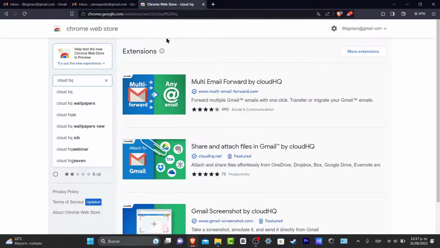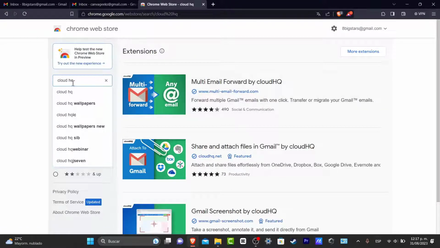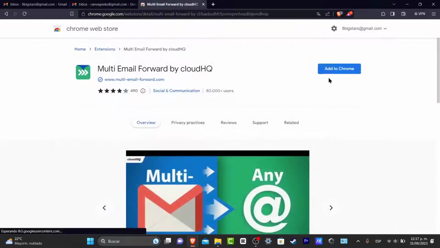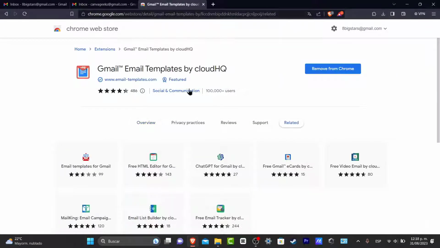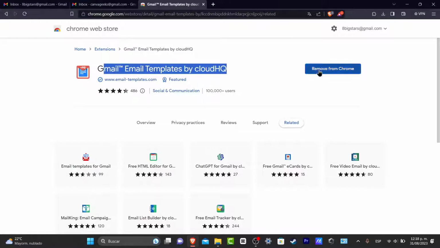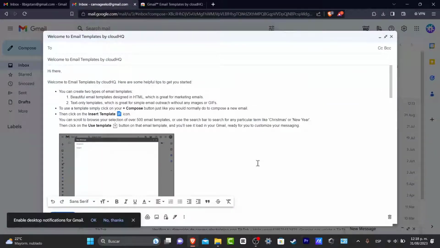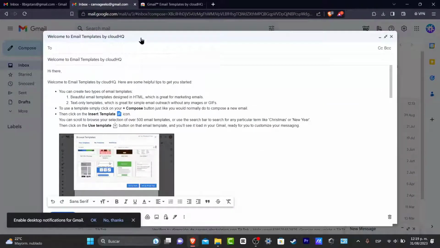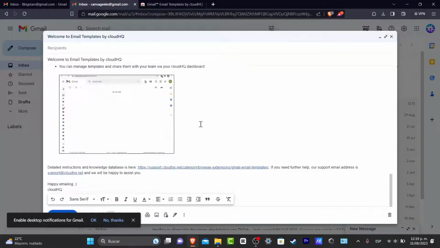This one is called Cloud HQ. You can find Cloud HQ directly in the Chrome Web Store. So find Cloud HQ, I click here and add this to Chrome. In this case, I'm going to add the extension. Once you've downloaded Gmail Email Templates by Cloud HQ, it's going to show up here in the extensions. And now, in the upper side, it's going to show us the Welcome to Email Templates by Cloud HQ, showing you how this actually works.